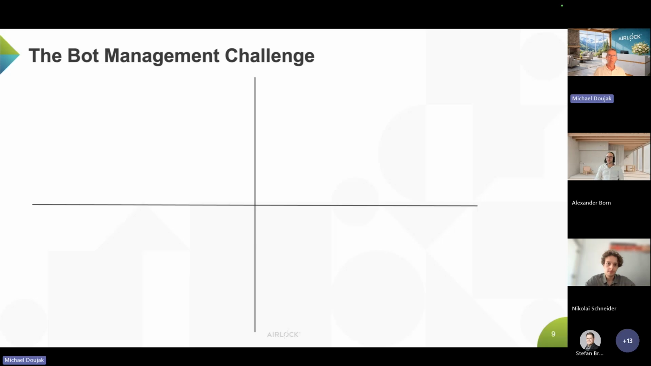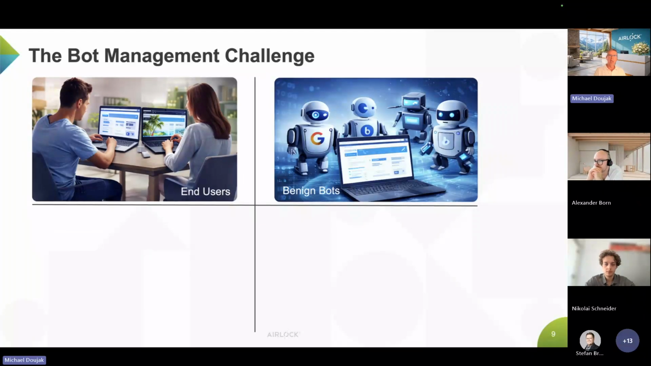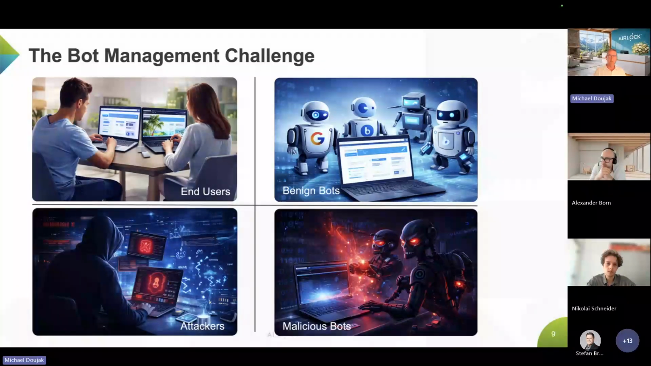It's a very simple graphic, and on the top left, you see the end users. Those are, of course, human beings and not bots. We need to be able to, with the anomaly shield, discern those. Then we have benign bots, Google search engine, Bing search engine, job search machines, things like that. These days, probably also agentic AI, searching the internet for answers. And then we have attackers and, of course, malicious bots. So all the automated attacks that are happening out there should be in those categories.